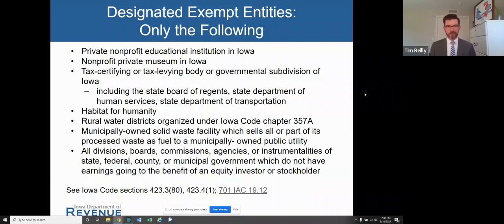So for whatever reason, when this was written, more of the detail about who a designated exempt entity was was put into 423.4 subsection 1. If you want to see, it's basically right here on this slide. It doesn't specifically list Habitat, but it's pretty narrow in the statute, so that's who would qualify. Otherwise, in order to make purchases of materials and labor for new construction exempt from tax, you have to be one of these entities listed in the statute.